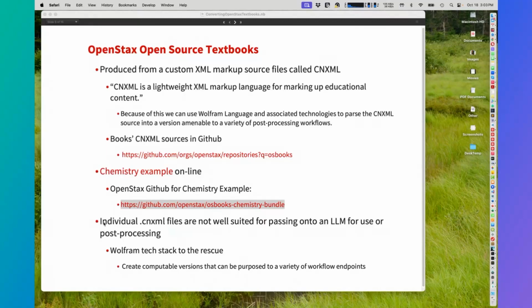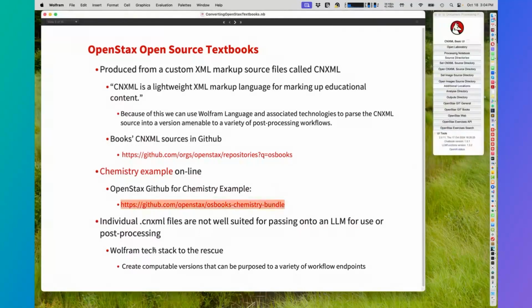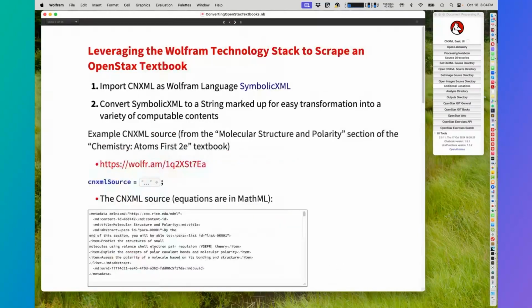You could take any of these CNXML files and, with sufficient prompting, push them into an LLM and ask the LLM to figure things out about it, and I've tried things like that. But it turns out that you can really use the Wolfram tech stack to parse those CNXML files and turn them into something that's much more computable, a string that I mark up, that is very amenable to string manipulations to pull out pieces of content and reformat in various ways so the LLM understands it well.